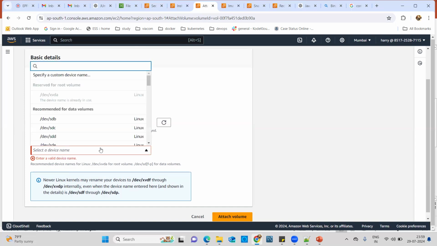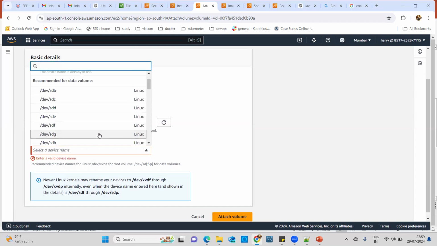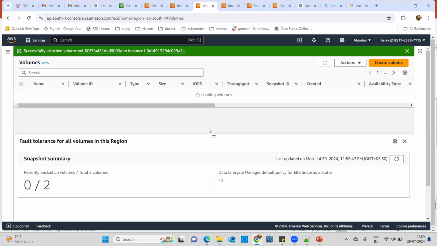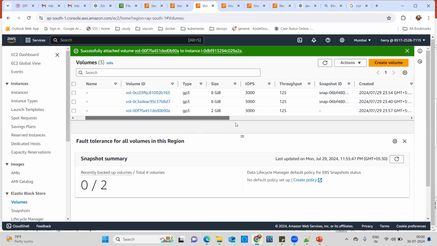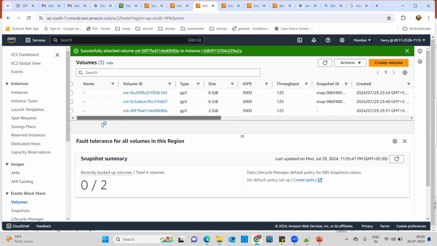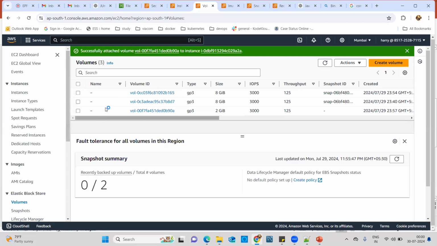If I select that instance and click on attach, I think I need to select the device name, SDF. That's okay, and attach the volume. And you see, this has been attached. Now the volume state is showing in use. Earlier, whatever EBS volumes we created were just available. But when we attach that volume to any EC2 instance, automatically it is in use.